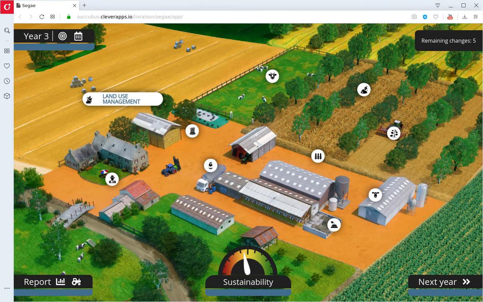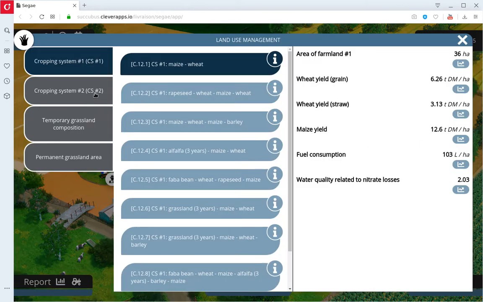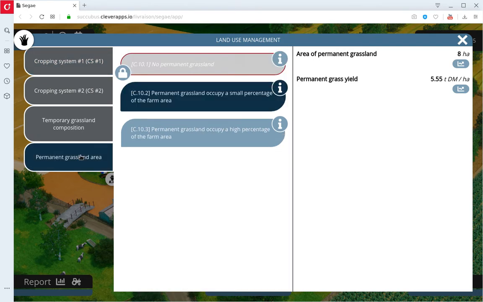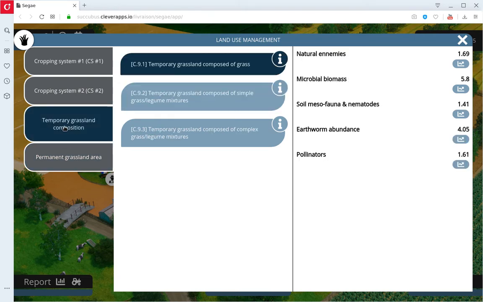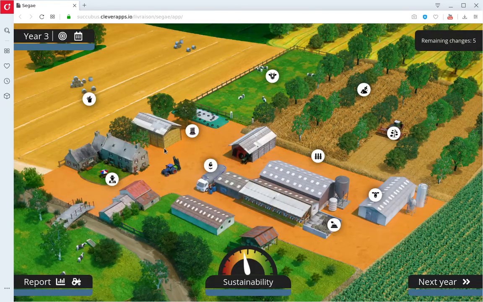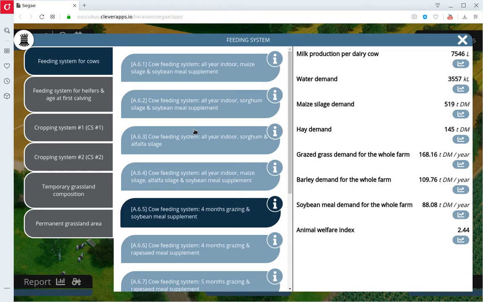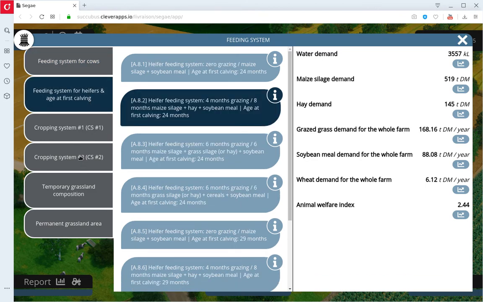Land and use management. In this tab, you can select crop rotation and how to use green areas, permanent and temporary. Feeding system. Here you can choose the feeding system for cows and heifers. It should be borne in mind that the feeding system should be consistent with plant production, and therefore these changes can be also made here.